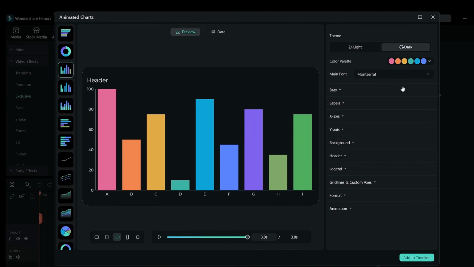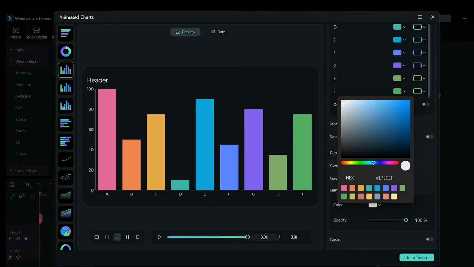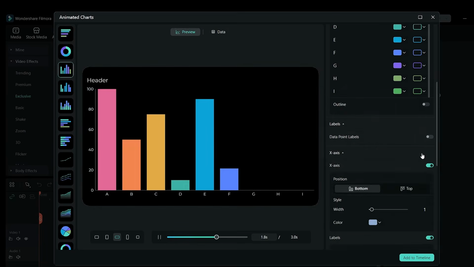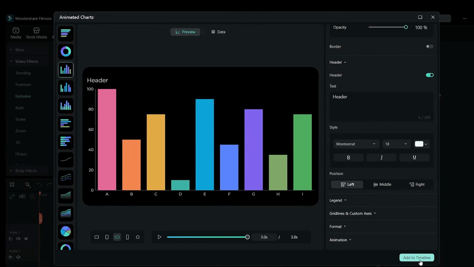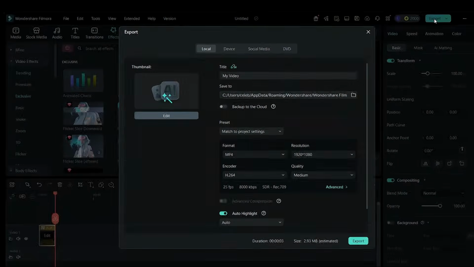You can customize everything, colors, text, style, and more, using the available options. Once done, click Add to Timeline, and your animated chart will move to the editing area. From there, you can export and download it directly to your system.